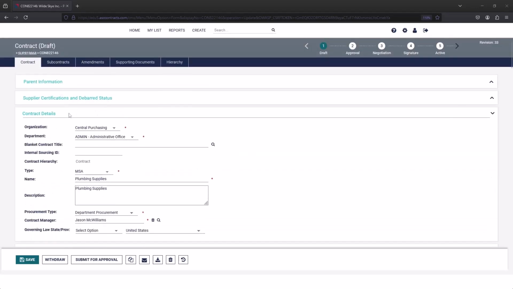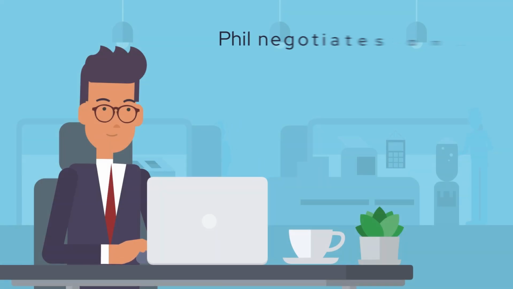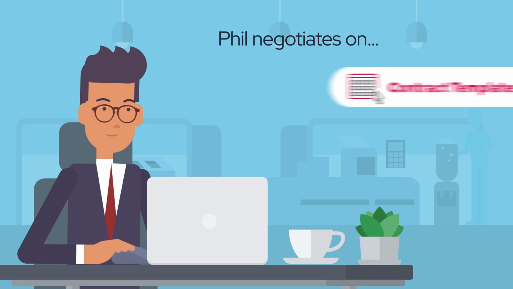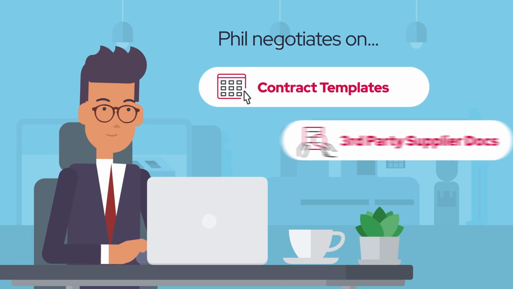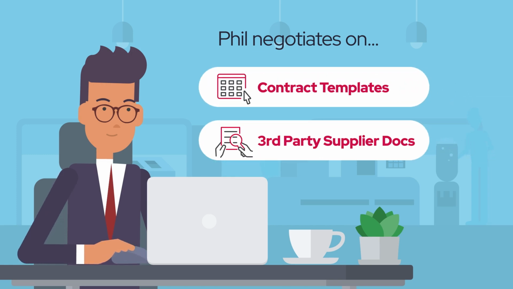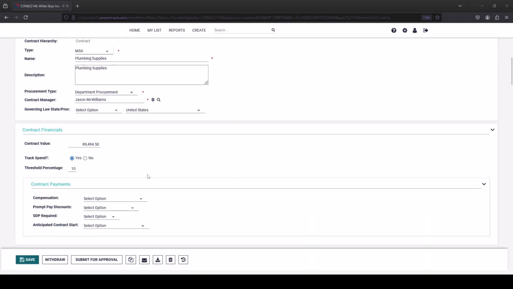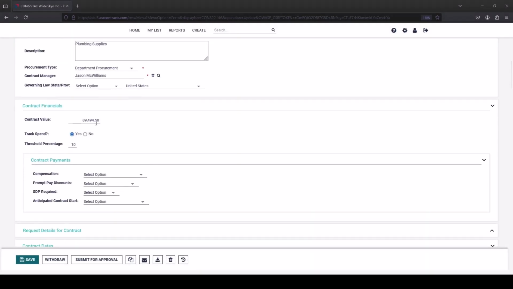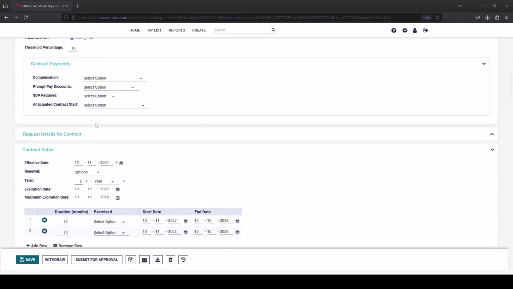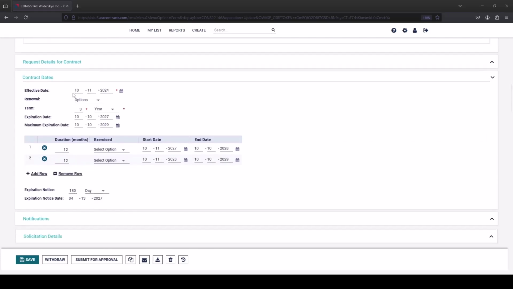Among those fields is the contract type. This field is used to define the version-controlled contract template to be used when drafting the contract document. If this contract required the use of third-party paper as the starting point for contract negotiations, it could be loaded and used in the real-time negotiation and redlining process that Phil will use in a few moments. As he completes the remaining required fields, he defines things like the contract effective date, duration, renewals, expiration notifications, and financial tracking, among other things.